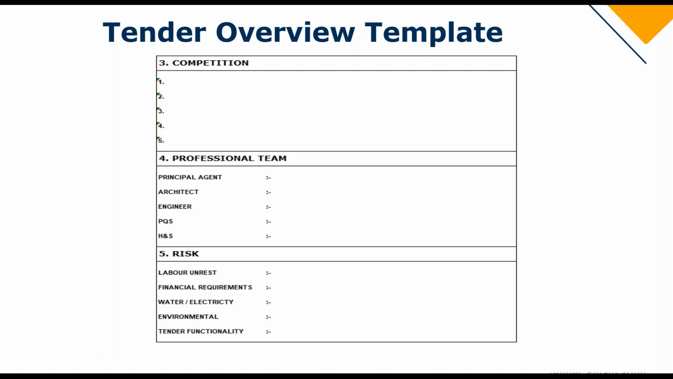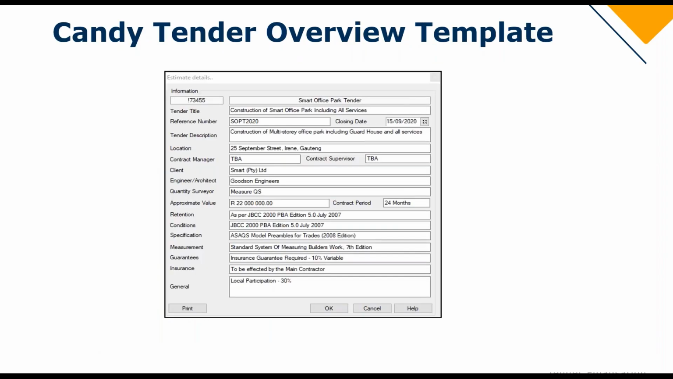They would then also have risk. So they would look at topics like, is there any labor unrest in the area? Are there any specific financial requirements? Is there water and lights on site? What are the environmental risks? And what is the tender functionality? So they look at that to see if they're wasting their time in tendering on this job, because they will not meet the minimum functionality of the job or not.